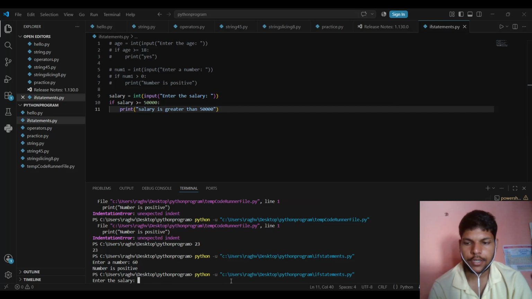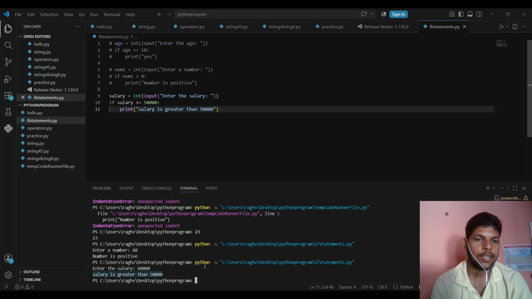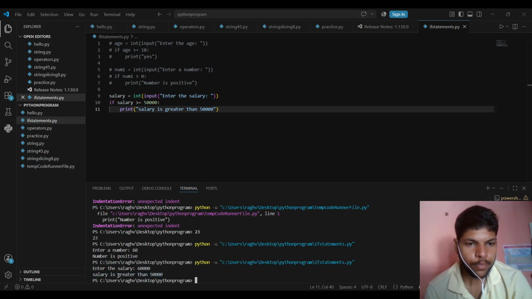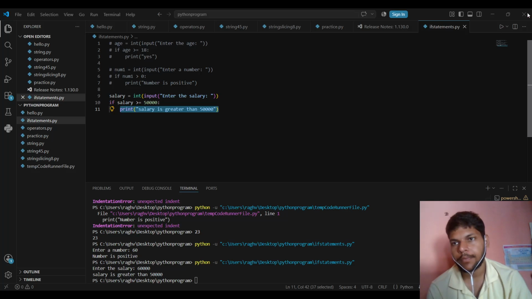Asking the salary. So I will give 60,000. What is the output? You can see salary is greater than 50,000. What I entered is 60,000, so 60,000 is greater than 50,000. That's why our output is correctly printing the print statement of else. Let's see another question.